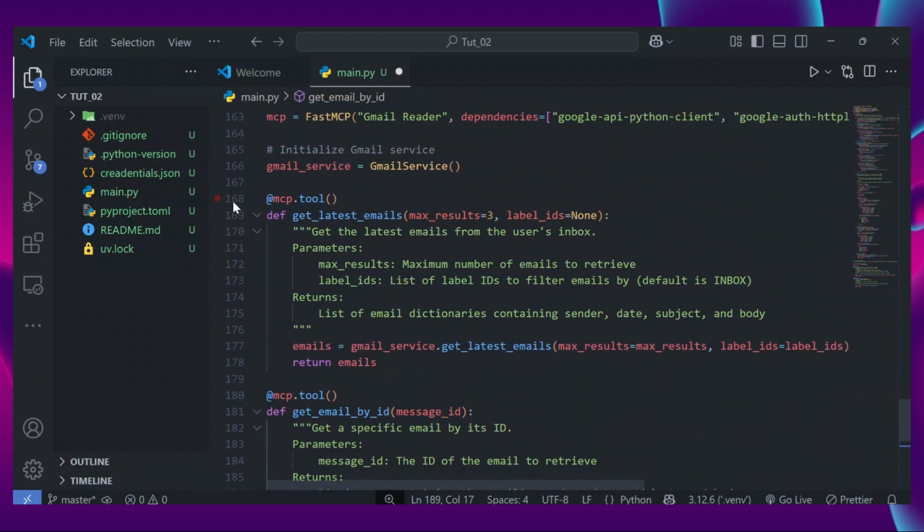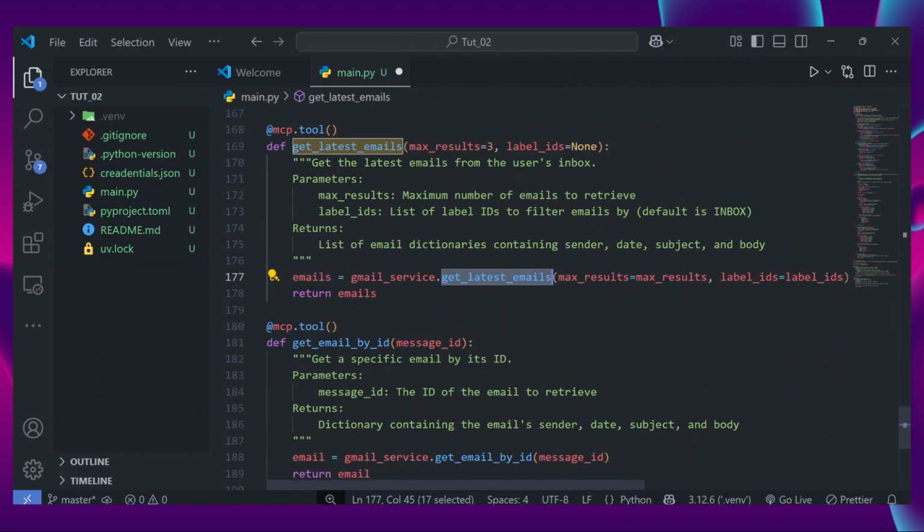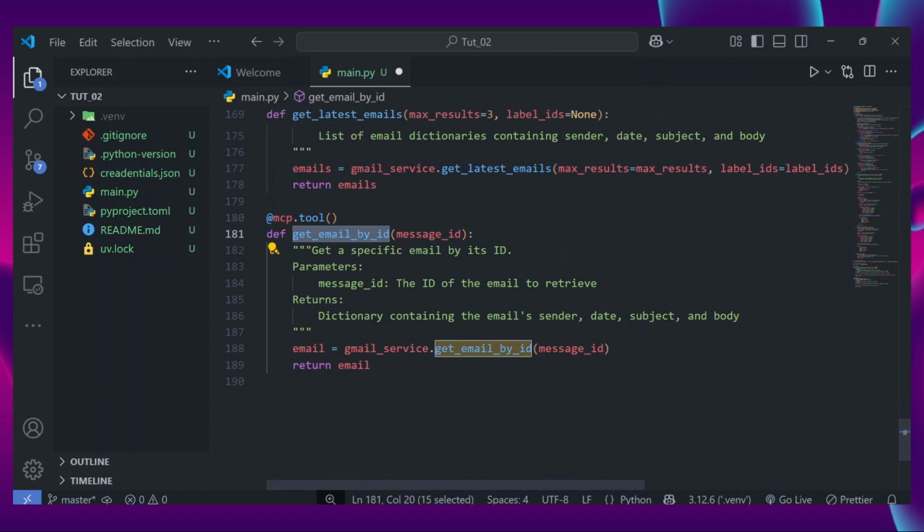And now let's create two tools. This one is going to give us the emails, and it is just going to call this get latest emails function from this Gmail service class. And then this get email by ID is going to provide us the body of the email based on a specific ID.